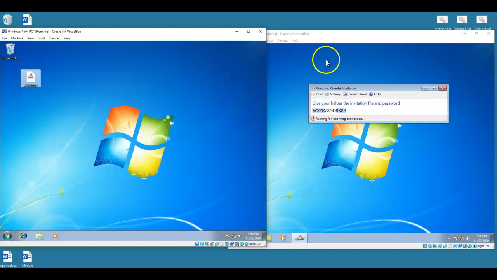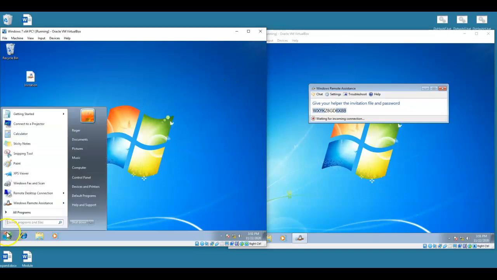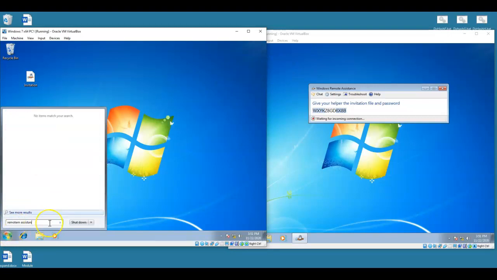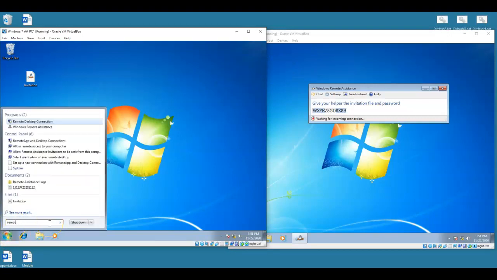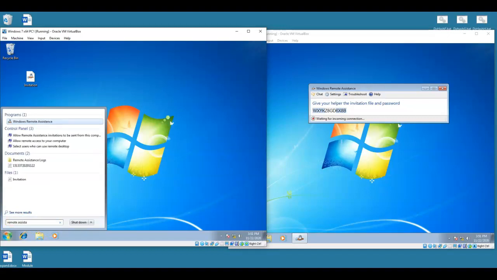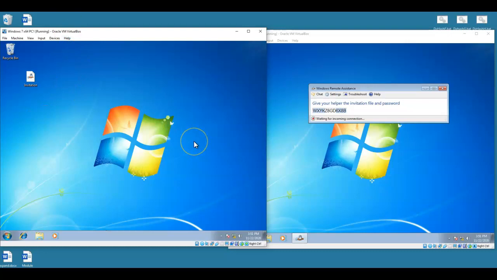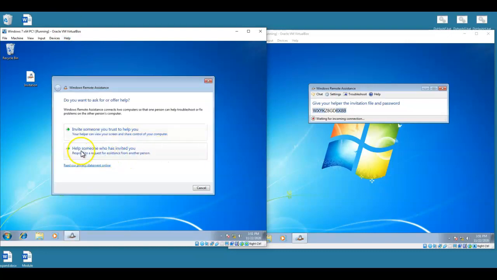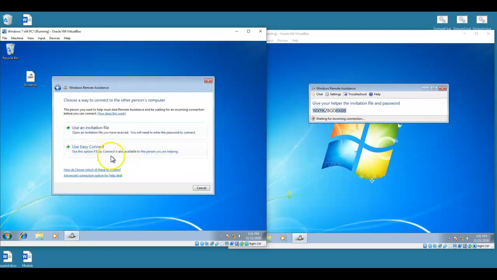So at any rate, now let's go over here to PC1 and type remote assistance. Did I mistype that? Yes, I did. Remote assistance. Okay, now we want to help someone who has invited us, right? So PC1 wants to be the helper. So I'm going to go ahead and click that.